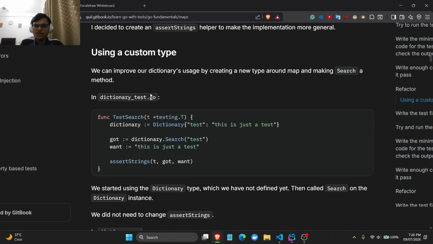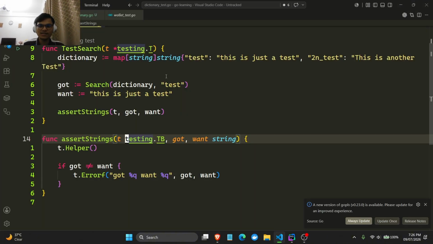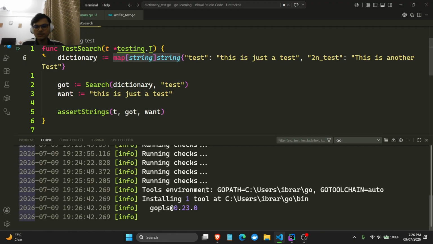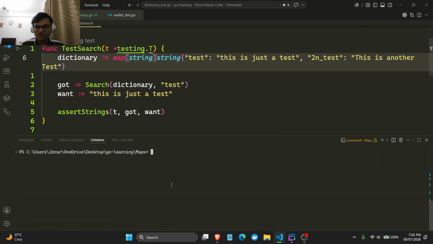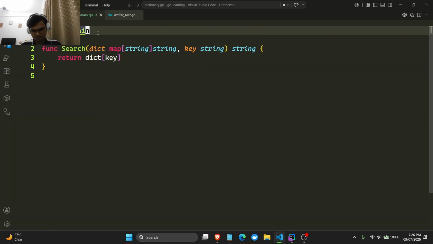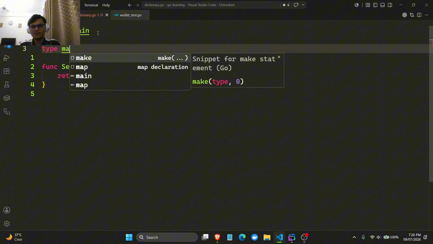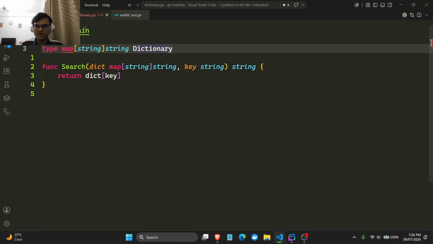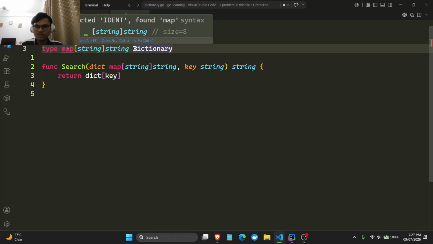Using a custom type, we can improve our dictionary's usage by creating a new type around map and making search a method. So what exactly is happening over here is instead of the user writing this, which is kind of clumsy, we could have a type def. So we could say something like type dictionary map string string, and I can do this. That is amazing and that works. And there's an issue over here. What is the issue?